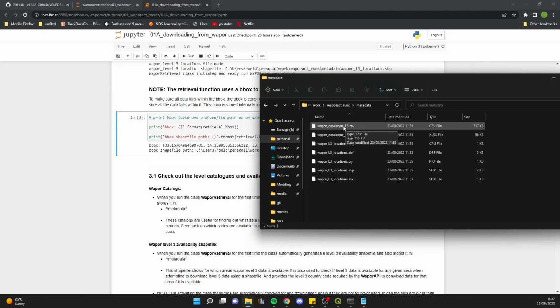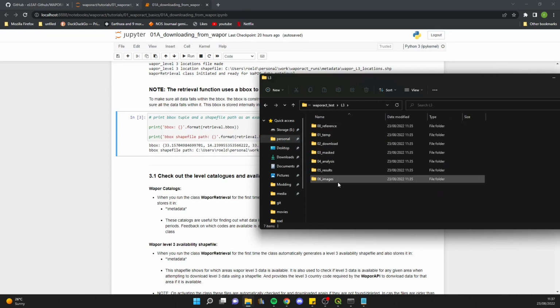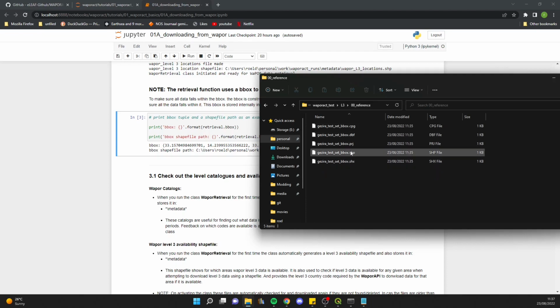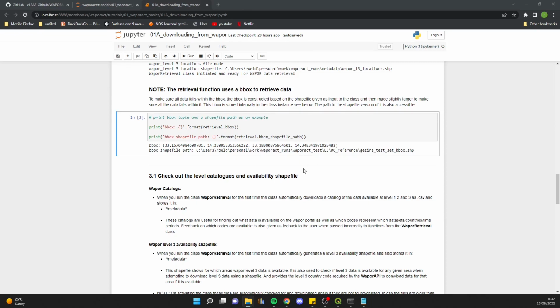If you were to run the code for level 1 and level 2, then those catalogs will also be added to this location. And in the WaPORACT test, the actual data for level 3 will be stored in these locations. For now, we have the reference and we have the bounding boxes here. So, moving on, let's actually retrieve some data.